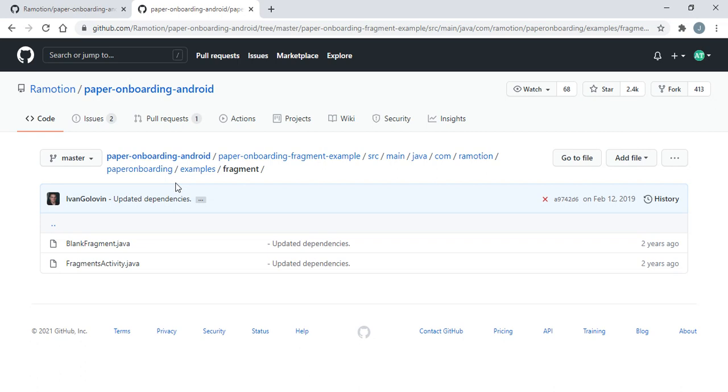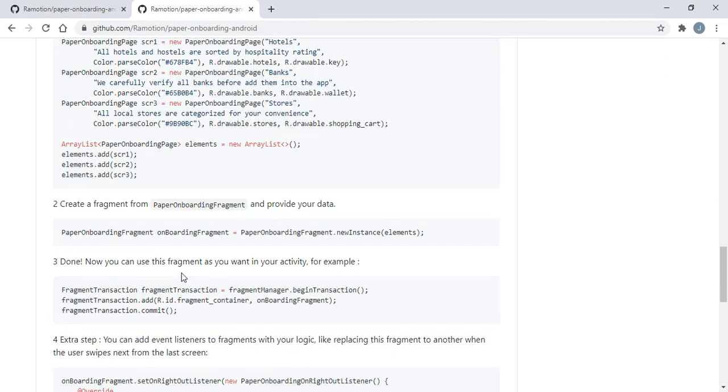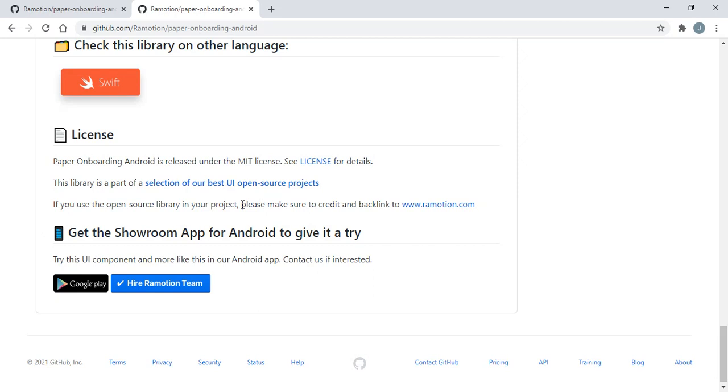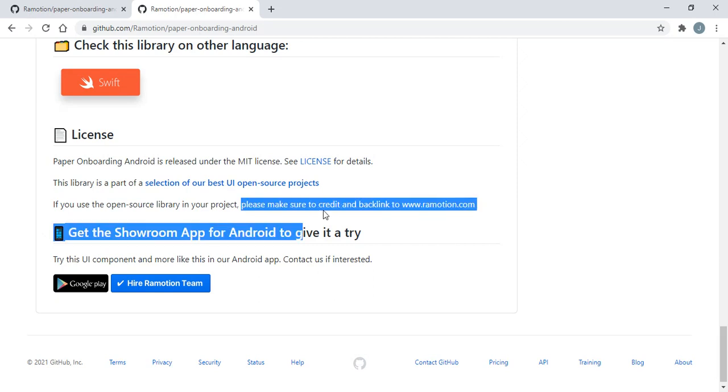And yes, remember one thing, that giving proper credit is necessary, as you can read here. If you are using our open source library in your project, then you have to give a backlink to ramotion.com. Then only can we use this paper onboarding screen.